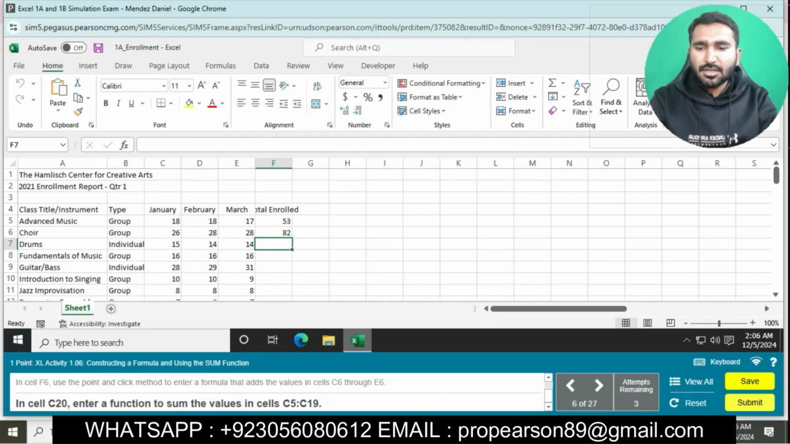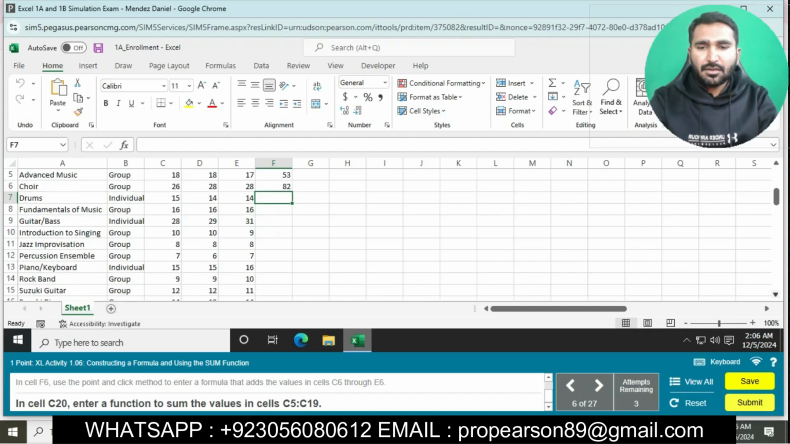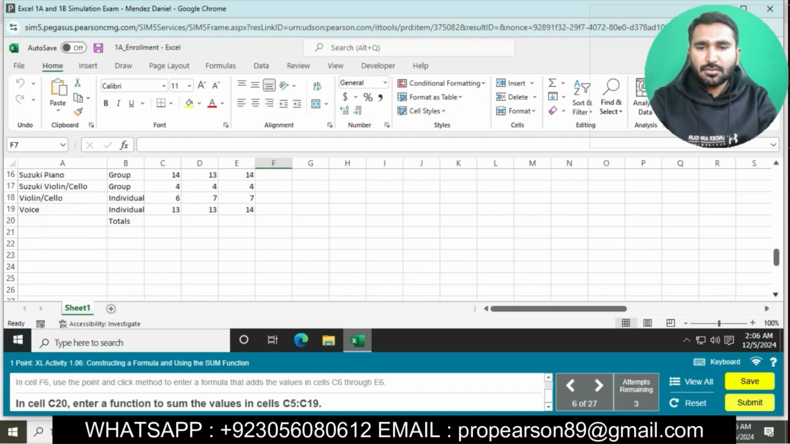In cell C20 enter a function to sum the values C5 to C19. We will click on cell C20, press equal to, and enter the SUM function for the range C5 to C19. We will press enter, and it will show totals in cell C20. The question is done now.